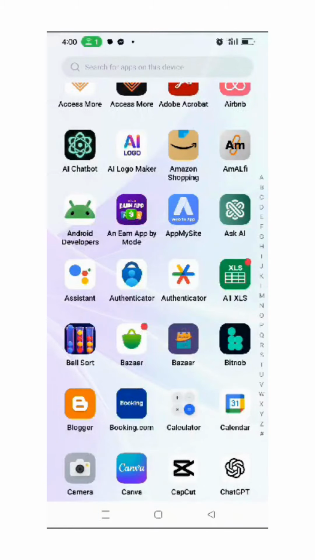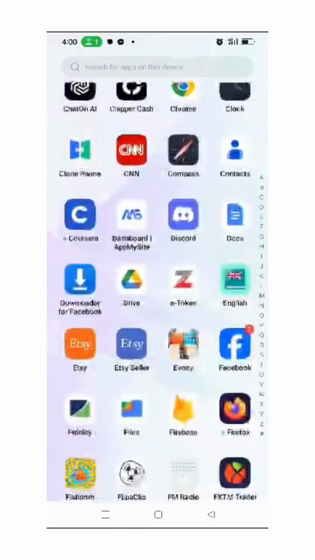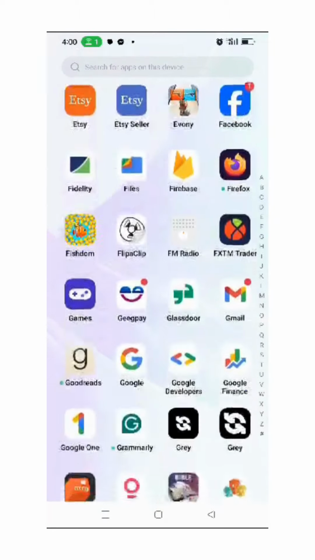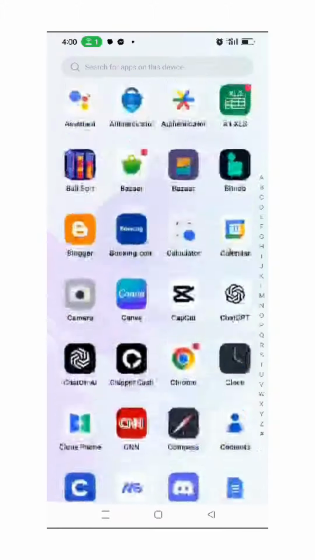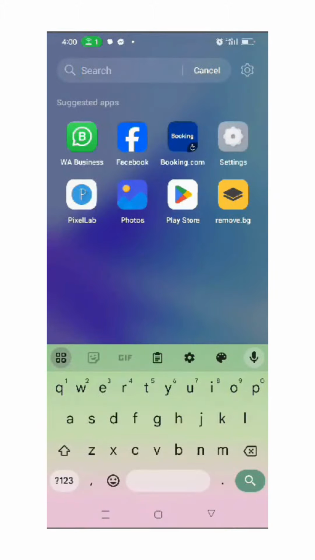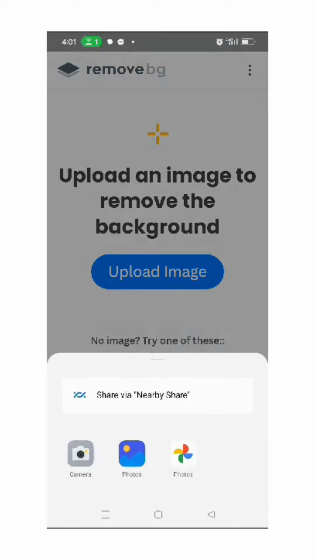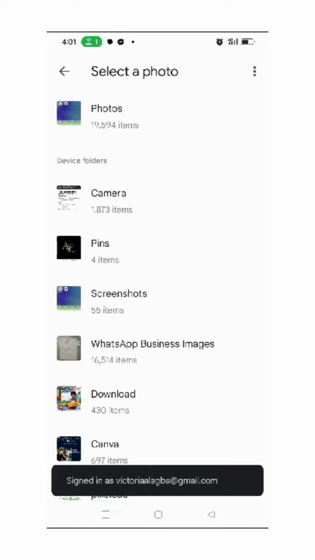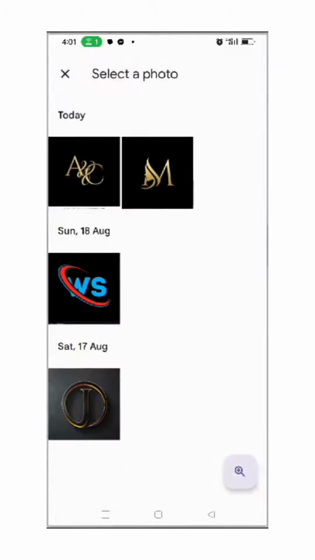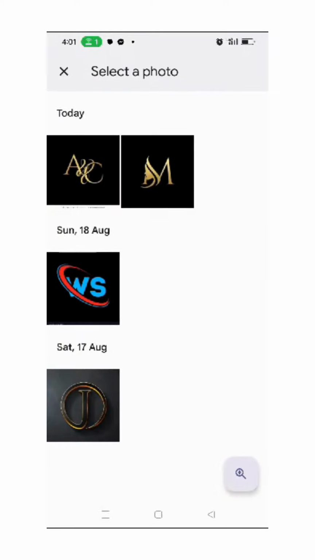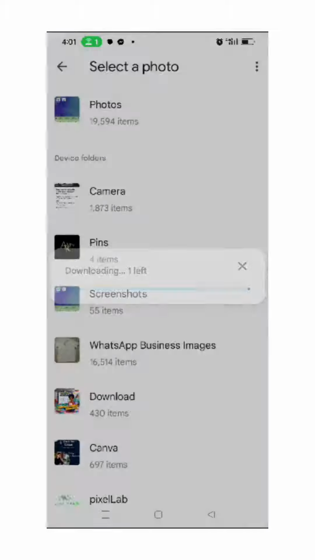Now that you already have your logo design image, we are now going to go to background remover. You search for it. You can see it here. Click on remove background. This one is simple. Just upload the image you want to remove. Go to my app. The image I want to remove. So which one do I want to remove? You can choose any one. So I want to remove this one. You allow it to load.